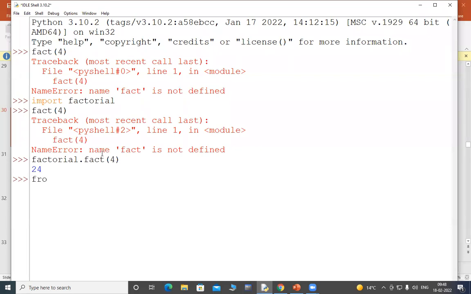And you can also modify your import like this: from factorial, you can write import fact. Okay. And then you can use this fact freely.